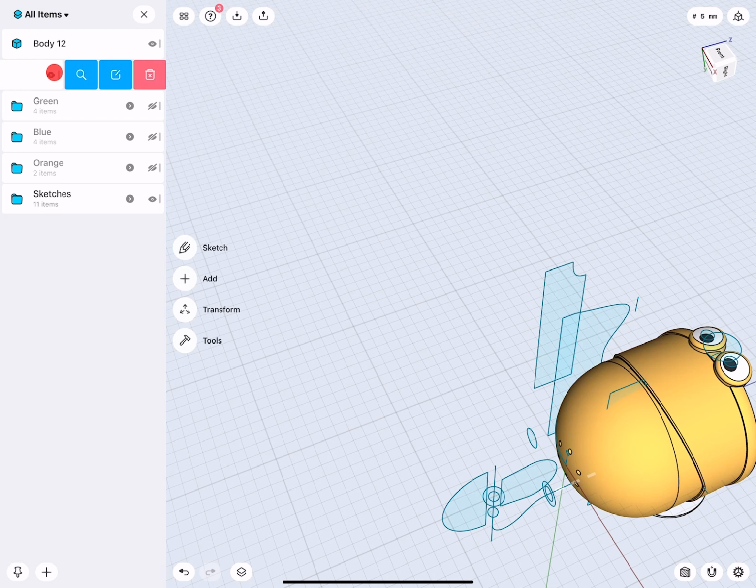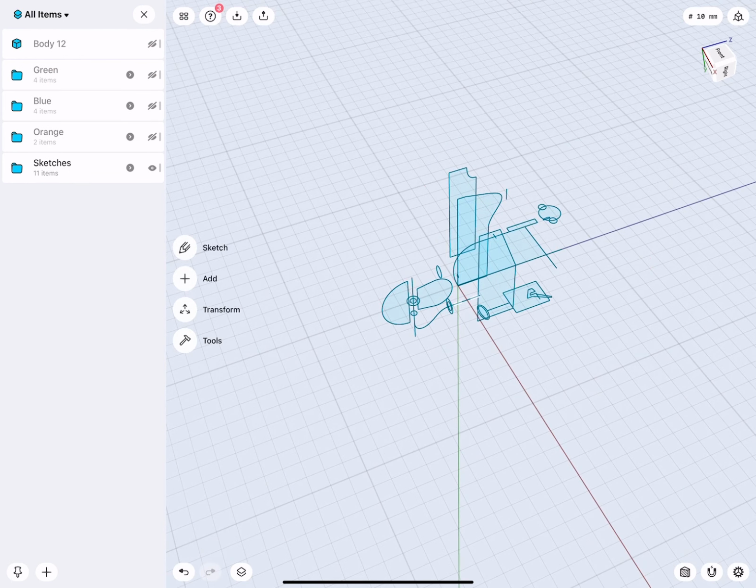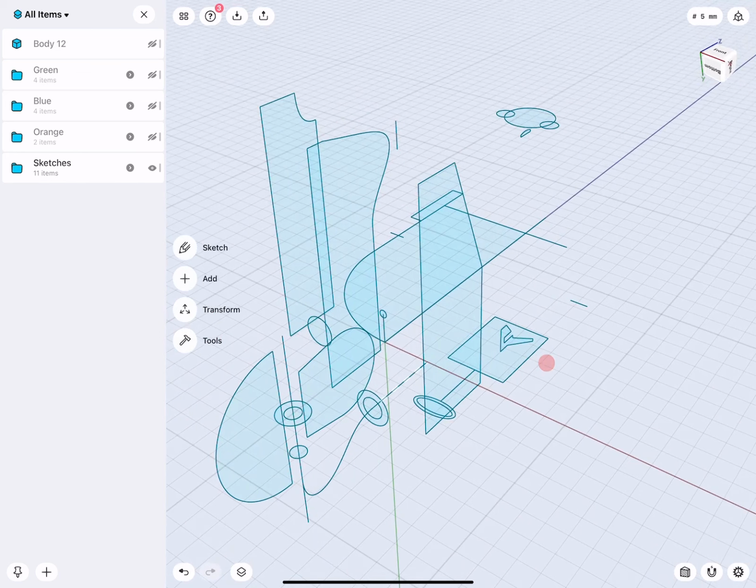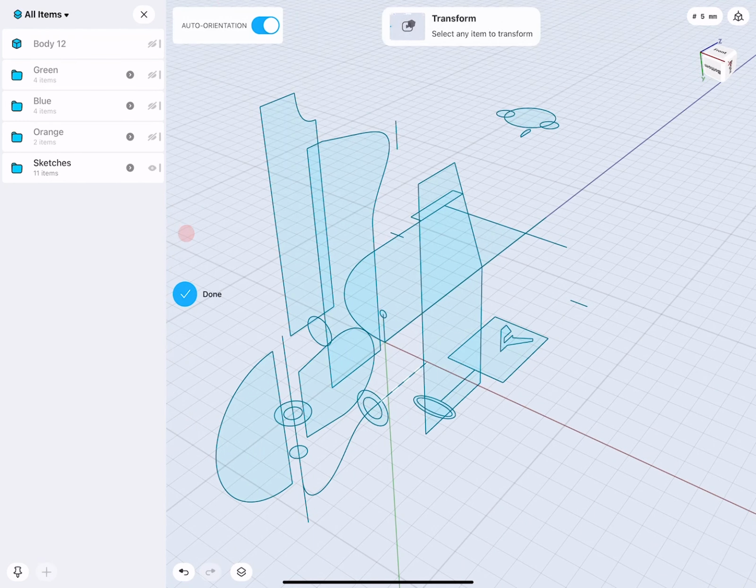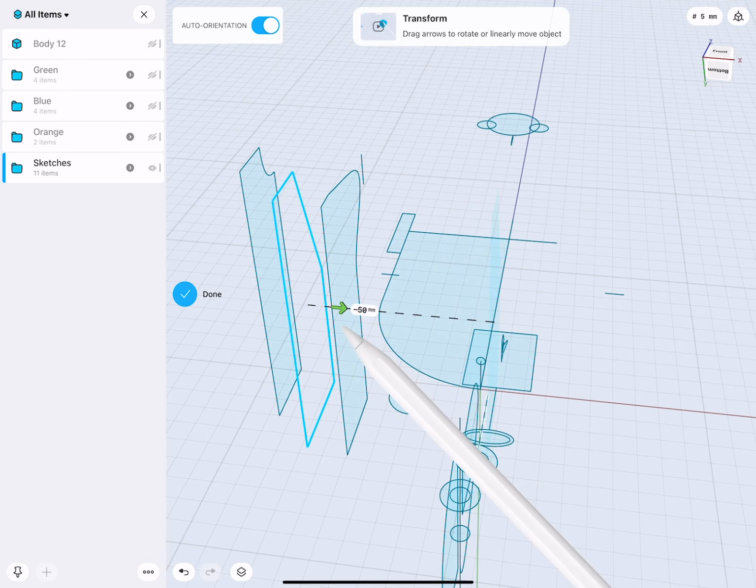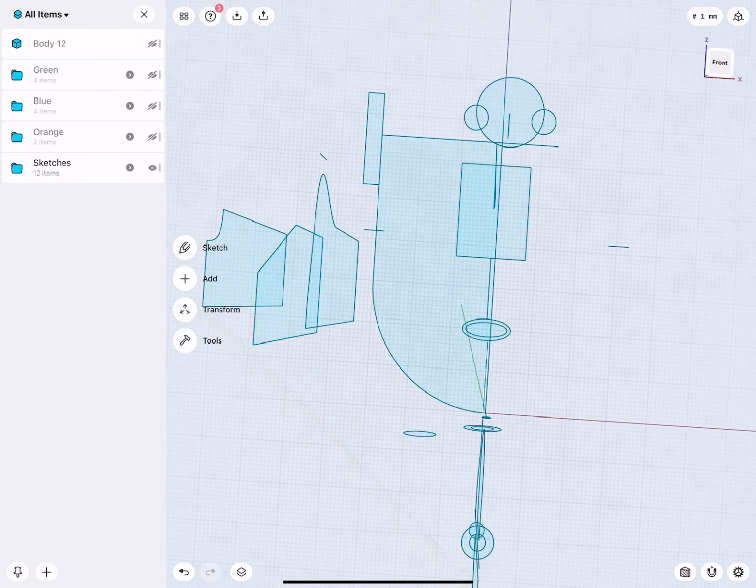This one I will delete. I will hide this. And let's take a look at, with all the stuff we have here, how we can very quickly now create another body. I first go to transform, select this outline, and move this back. Okay.